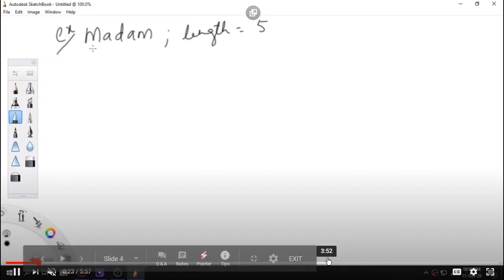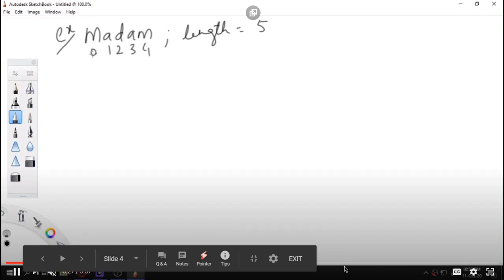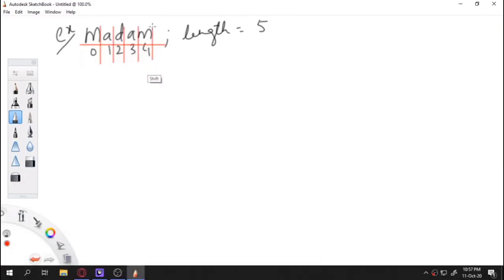Okay, so now we are giving the indexes 0, 1, 2, 3 and 4, and we know that the index of a string starts with 0 and ends with n minus 1. The system always suffixes a \0 character at the end of the string. So now this is how the index is fixed.